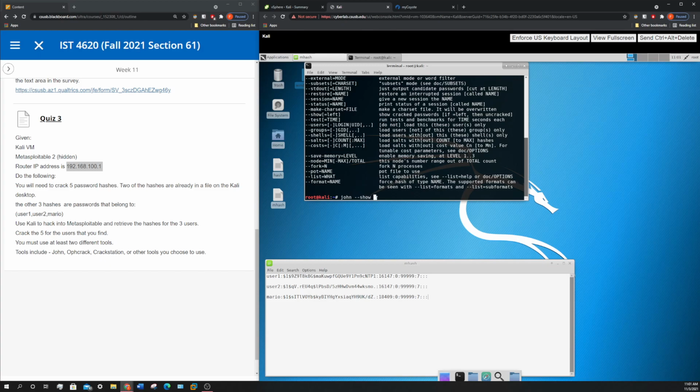Show, and then we wanted to read this file here, so let's do that. Desktop, because we need to tell John where the file is and what file we want it to run.